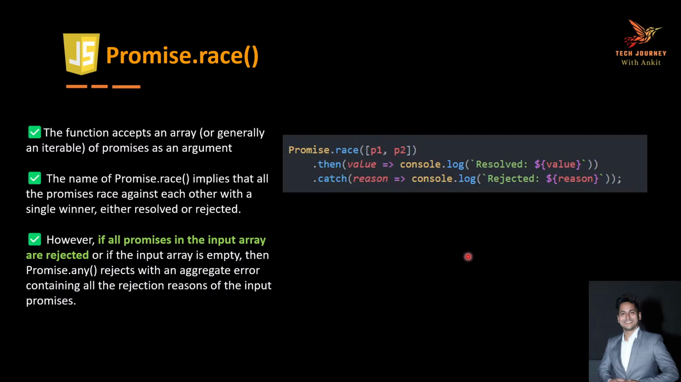How will Promise.race work? Promise.race implies that all the promises in the array race with each other, and out of those there will be only one single winner. Most of the time developers get confused between Promise.any and Promise.race.